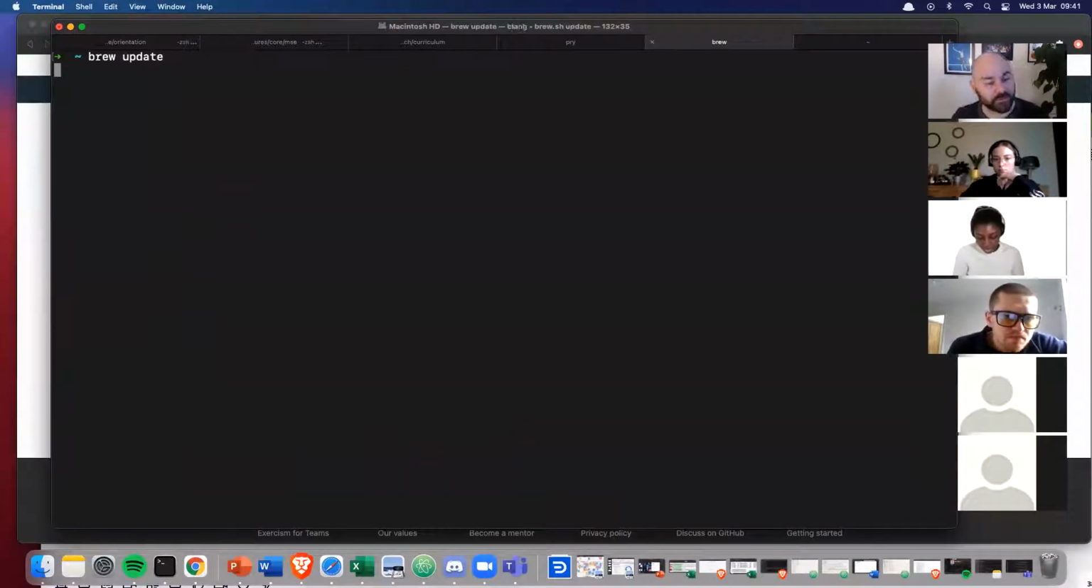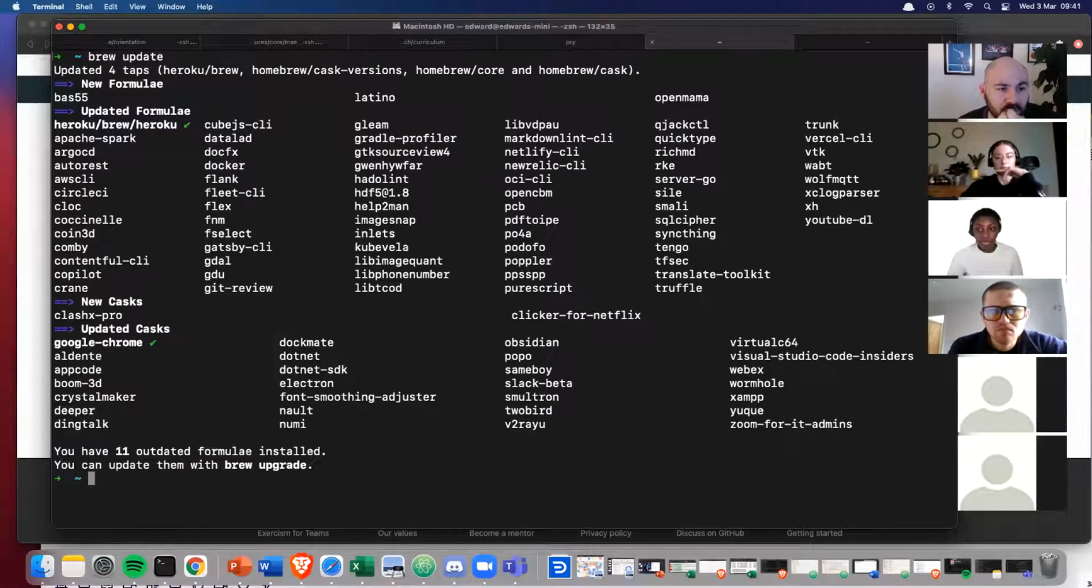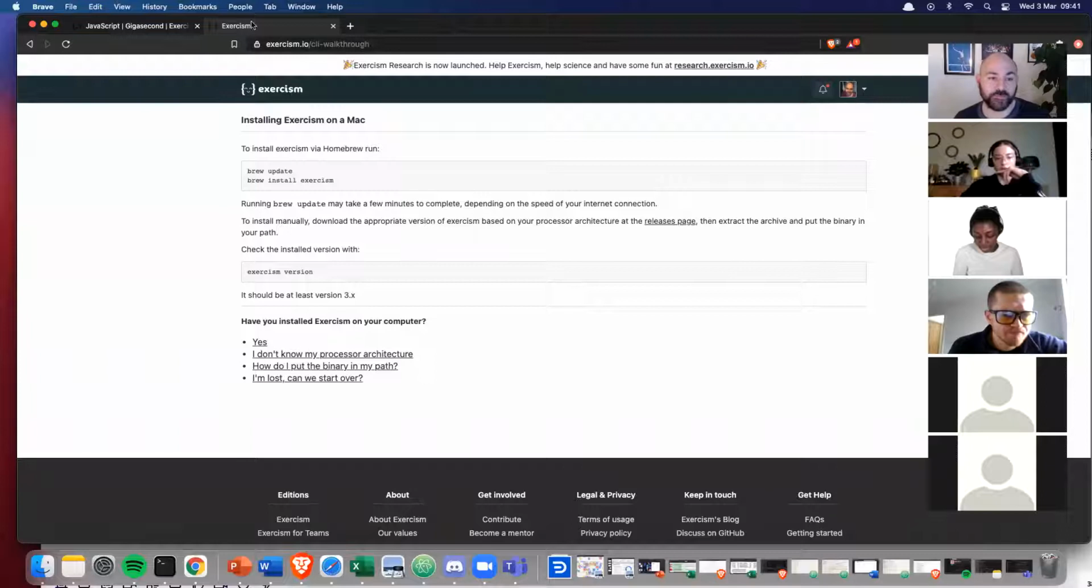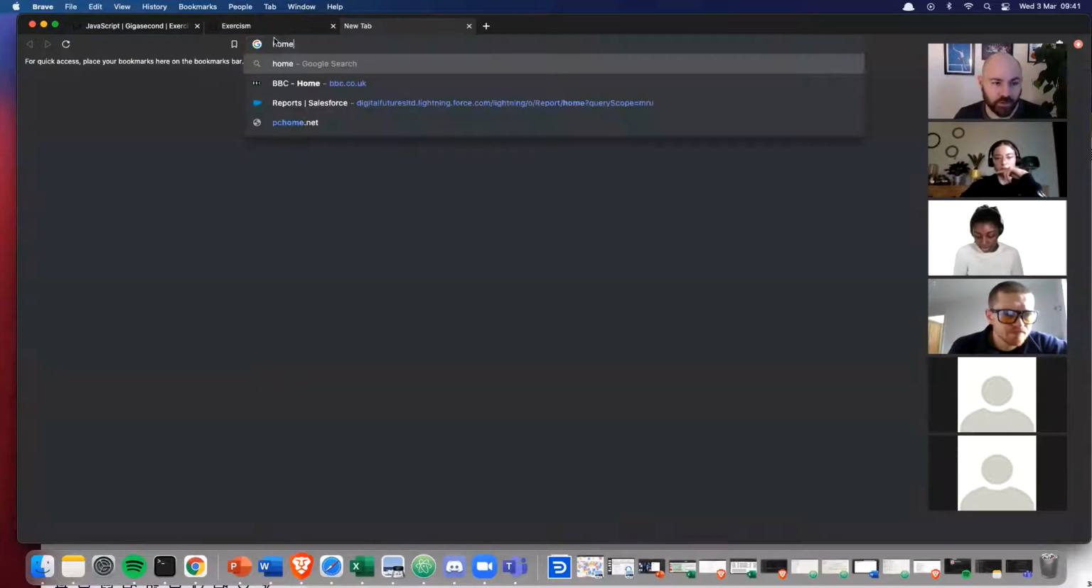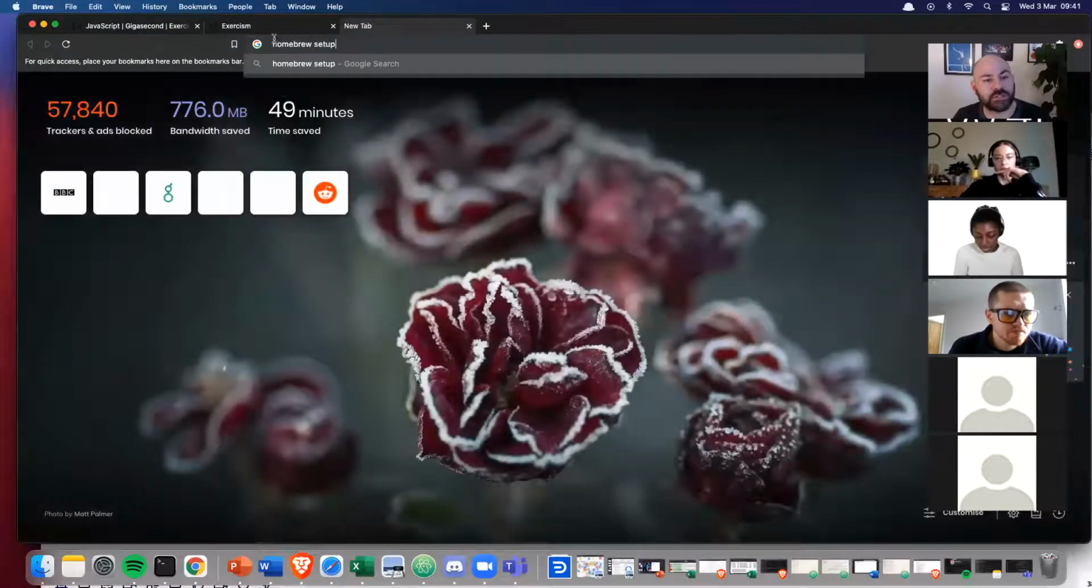Brew update, just double check. It's doing a few things in the background. Brew is not installed by default on Mac. You have to install Homebrew. If you're on a Mac, you have to make sure you go through the Homebrew setup.